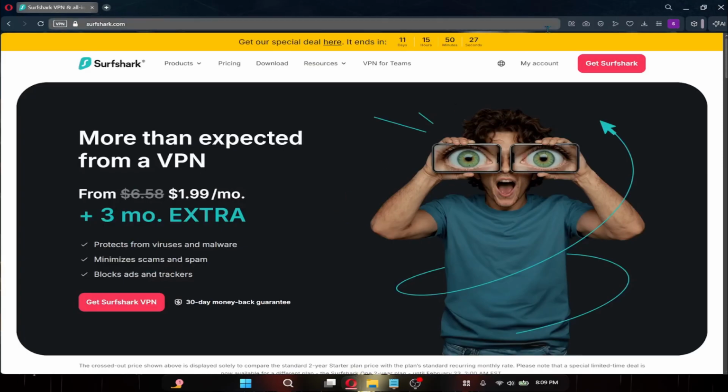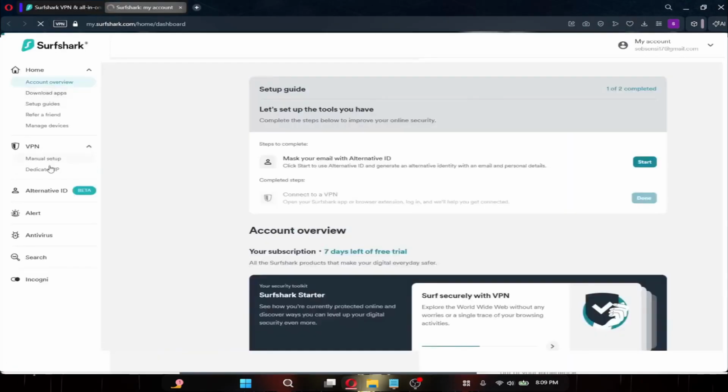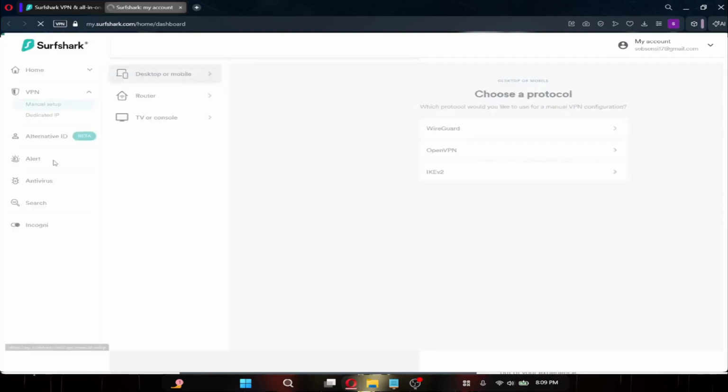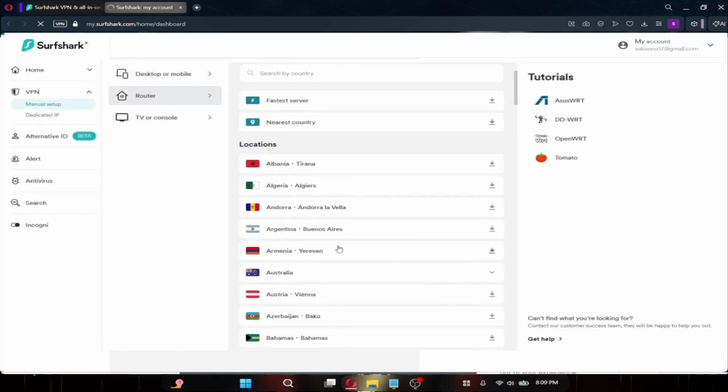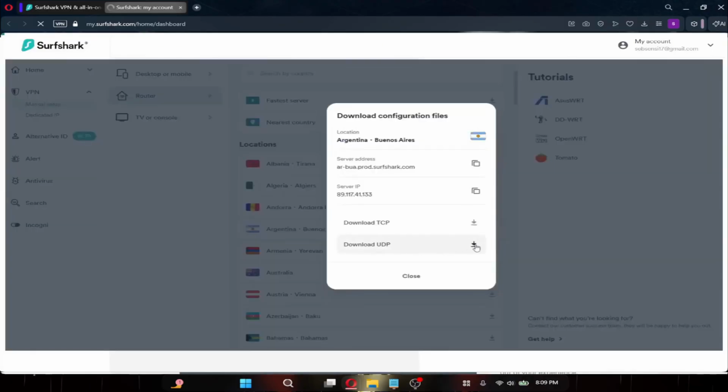Now open a new tab and go to the Surfshark website. Log in to your account. Go to the VPN section and find Manual Setup. Choose Router or OpenVPN configuration. You will see a list of server locations. Choose the country you want to connect to. For example, if you want access to US content, select a United States server. Download the OpenVPN configuration file for that server. It will be a file with the extension .ovpn.